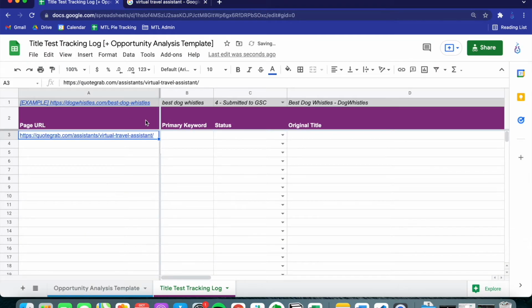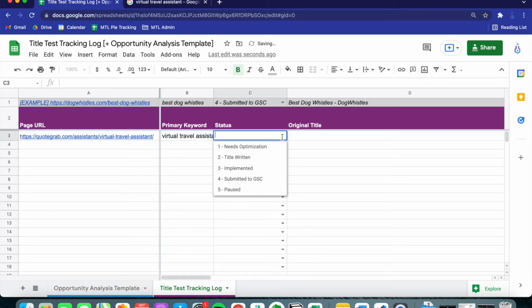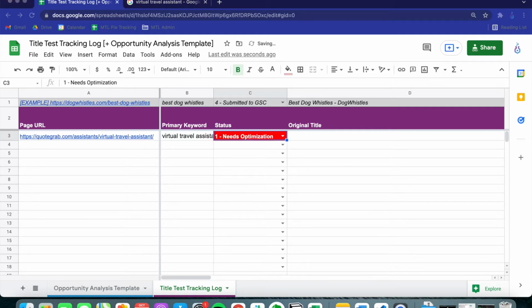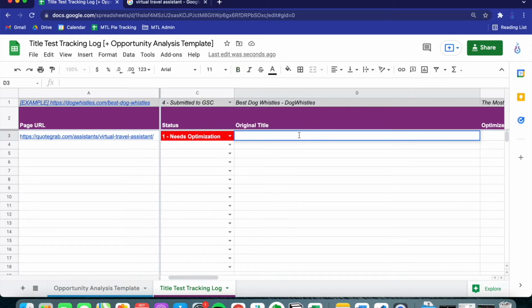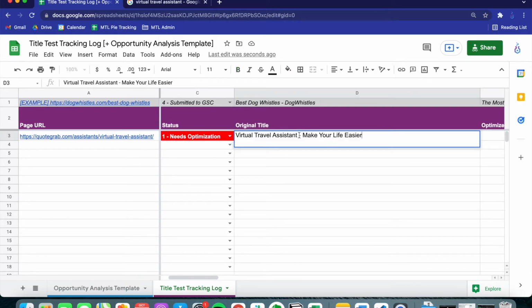Next, go ahead and enter the primary keyword for your test inside of cell B3. The third column is your status column. Right now the status of this test is, needs optimization, because we haven't optimized the test, as of yet. Next, enter the current page title in cell D3. Once again, you can copy the page title from Google, or you can grab the title from your web page and copy it into cell D3. So, let's copy our current title and paste it into our tracking sheet now.